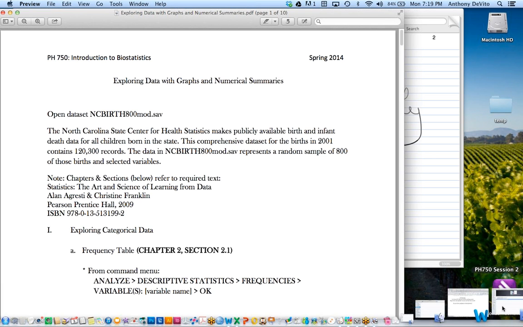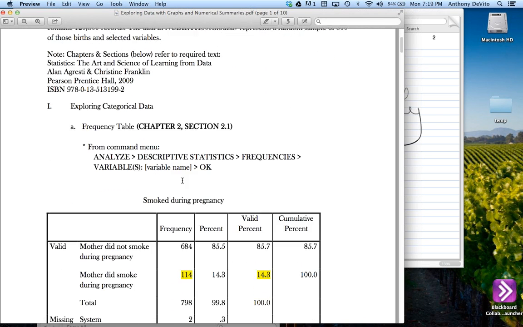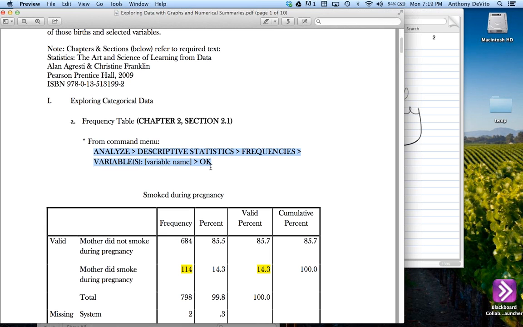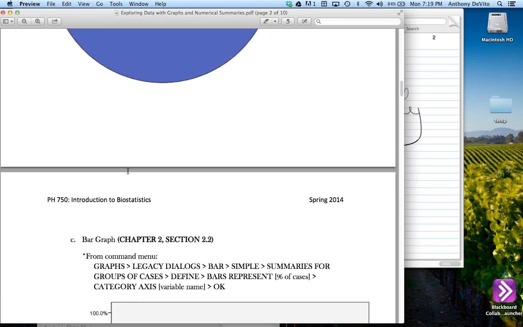Most of this exercise is going to be using SPSS, and indeed, it actually has a procedure to use with a description of how to find it later on when you're on your own. You can go back to this, and you'll have the actual command menu sequence that you can use to replicate what we're going to be doing tonight. This is about 10 pages long.